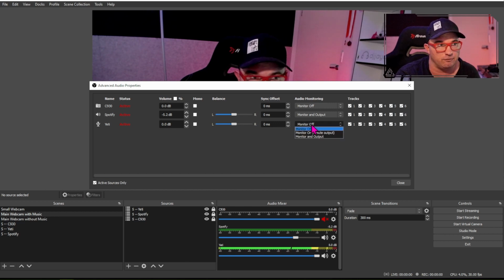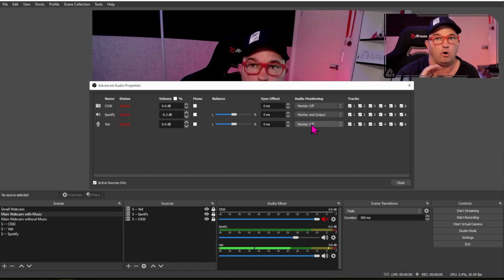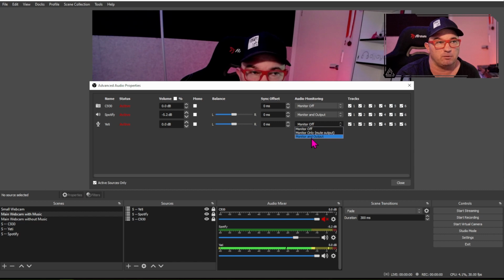For the microphone, mine is correct. It's set to monitor off, so all it's doing is outputting. But if it was set for monitor and output, you would hear it as well as them. So you want to make sure that one's monitor off, but you want to make sure that your Spotify is monitor and output because you want to hear it as well. That was just a little quick tip.